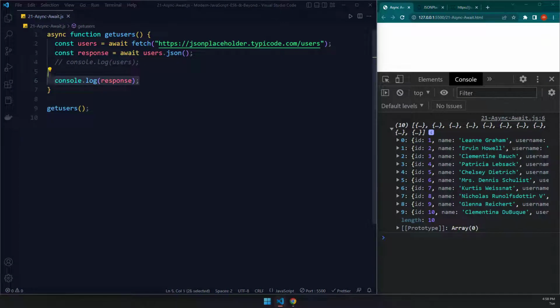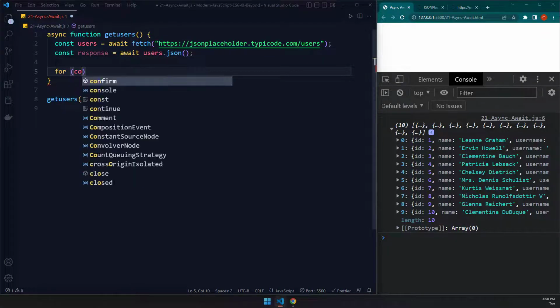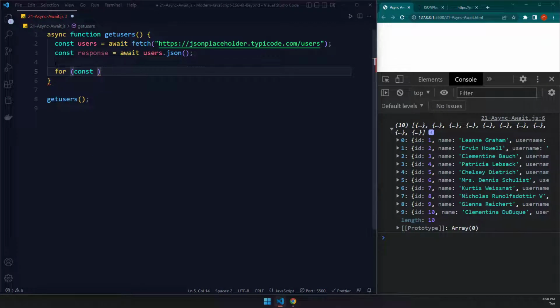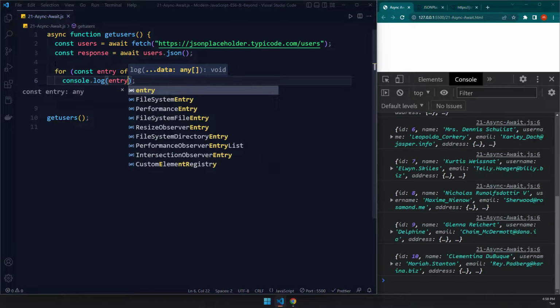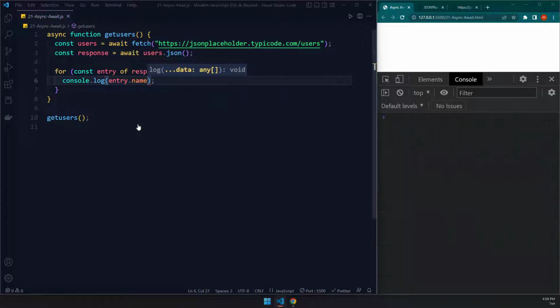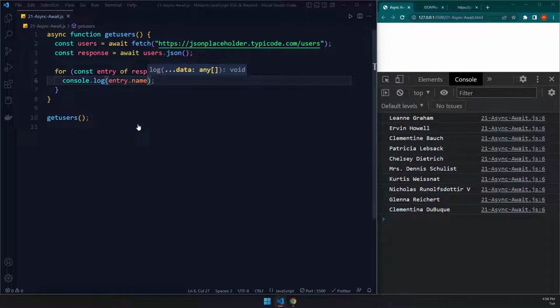So I'm going to get rid of these two console logs. And we know the response returns to us an array, so we can say for const entry of response, let's take a look at every individual entry, console.log entry. And when I save it, there we go. We got 10 entries. And now within this entry, I could say .name. This is going to give me all the names.